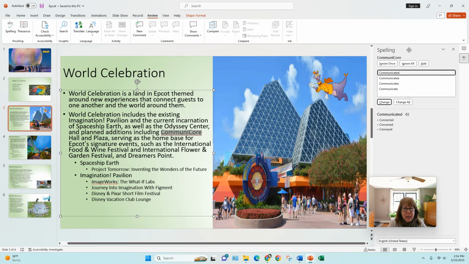And what's happening is PowerPoint is searching through my presentation for any words it thinks I've misspelled. Once it comes across one, it's highlighted in my slide, and it gives me a list of suggestions in the spelling task pane. And then I have these tools. I can ignore it once, ignore it all, or add it to my dictionary. Or I can select one of these options and change that occurrence or every occurrence.